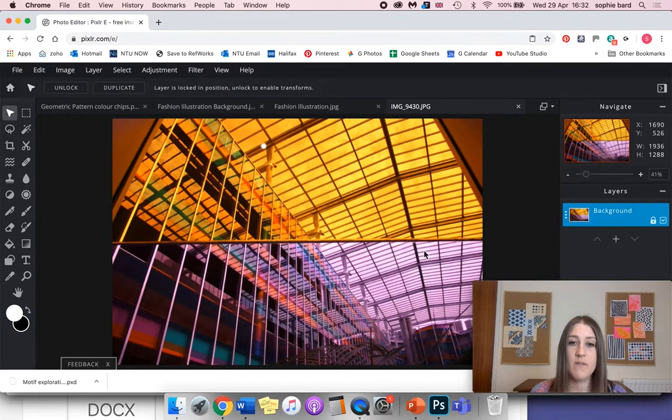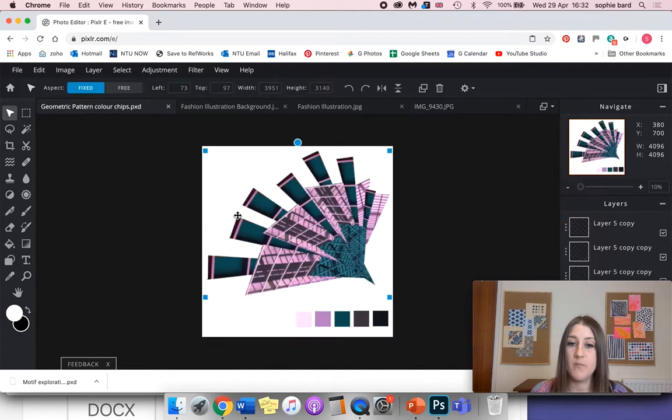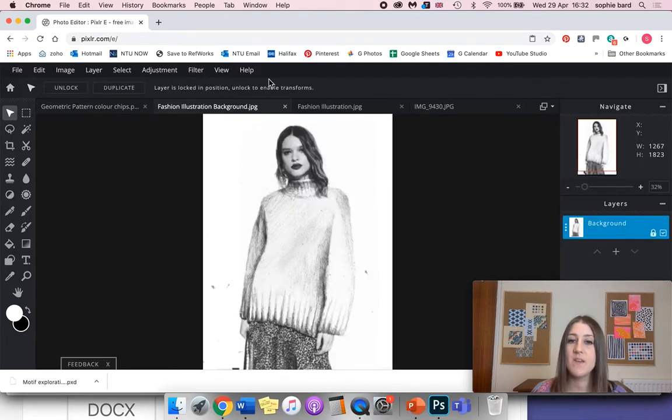That's just a photograph I've taken of some architecture. But you can use any type of image, even one that you've built up into layers, or a repeat pattern as well. You can place those over the top of your garments to show them in context. I've used this background image.